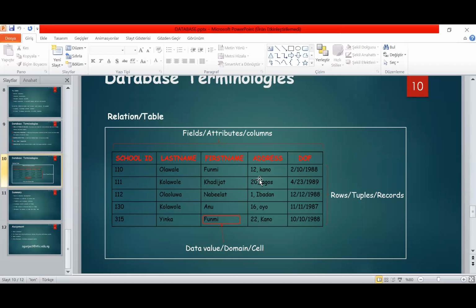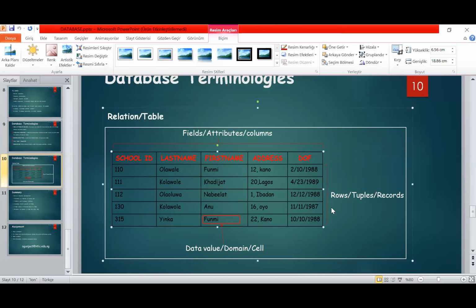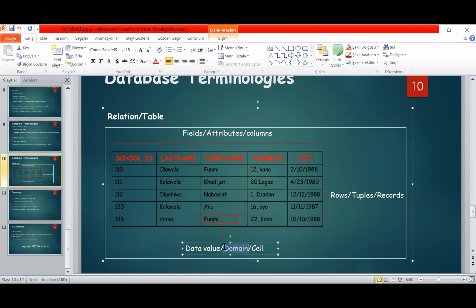So as I said, school ID down there, then last name if you bring it down, then first name, address, and date of birth, which is supposed to be DOB. Each one of them is what is referred to as an attribute, field, or column. Each line that is a row like this is what is referred to as a record or tuple. Then down there, that red box is what I mean by cell. It is also called domain or data value, but the word mostly used here is domain. So take note of that. Then everything on the screen is what is referred to as a table or relation.